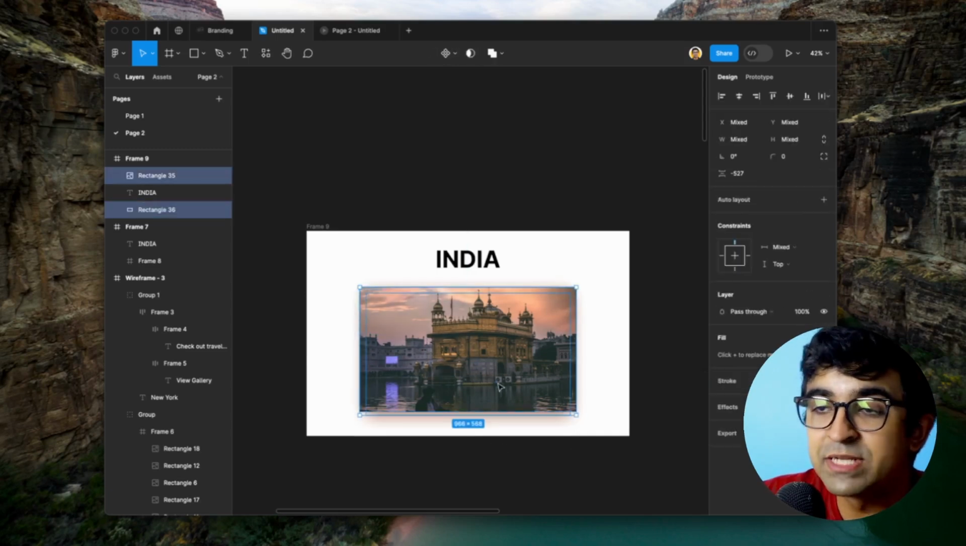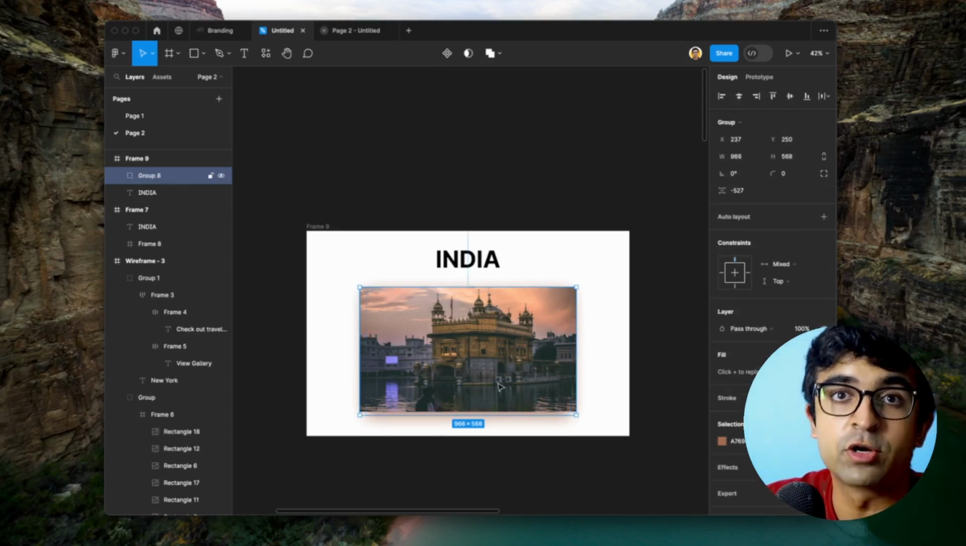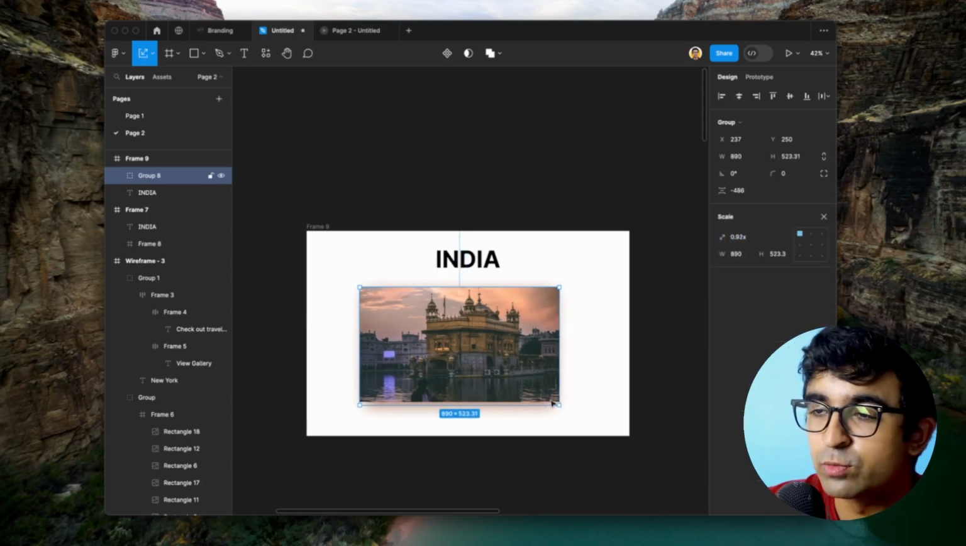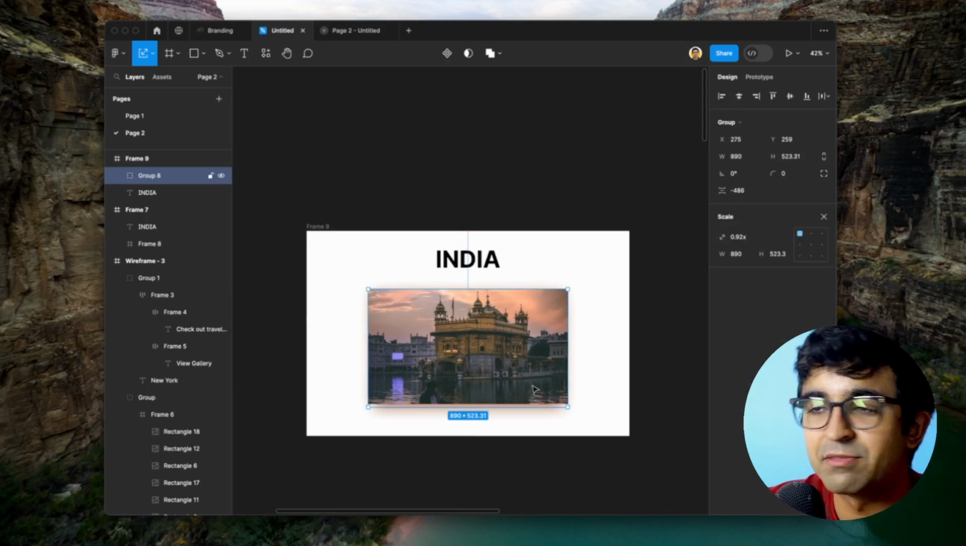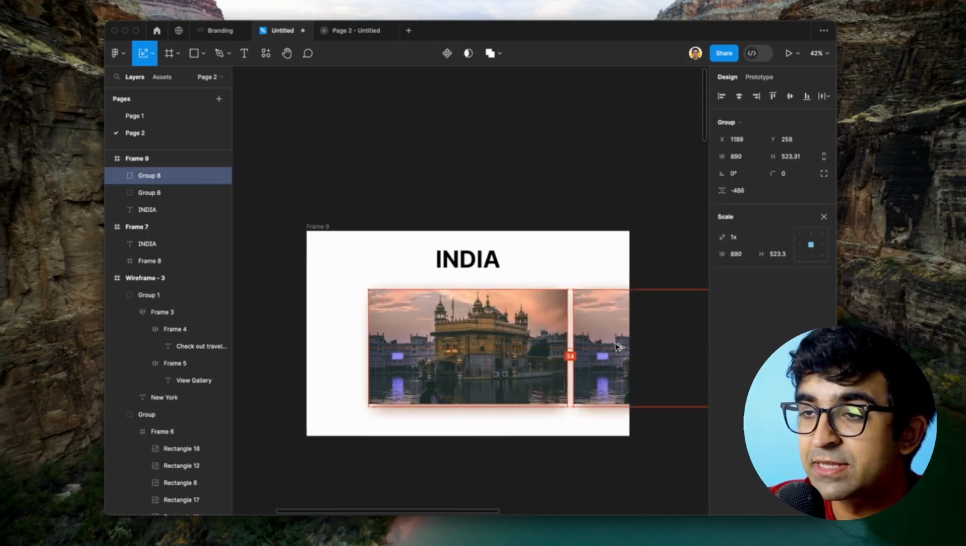I'll drag out and select both the shadow as well as the image, group it by saying Command G or Control G on my keyboard, hold K and just drag in to resize it slightly, and this is perfect. For the next two slides, I'll just duplicate this image, place it right next to each other like this.